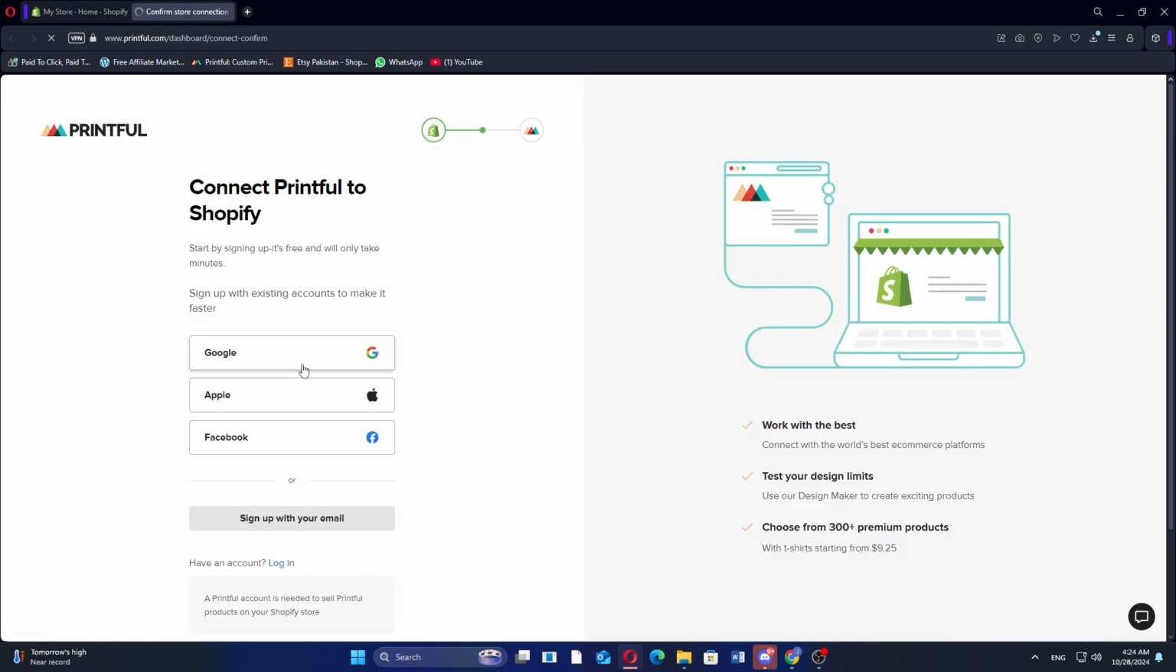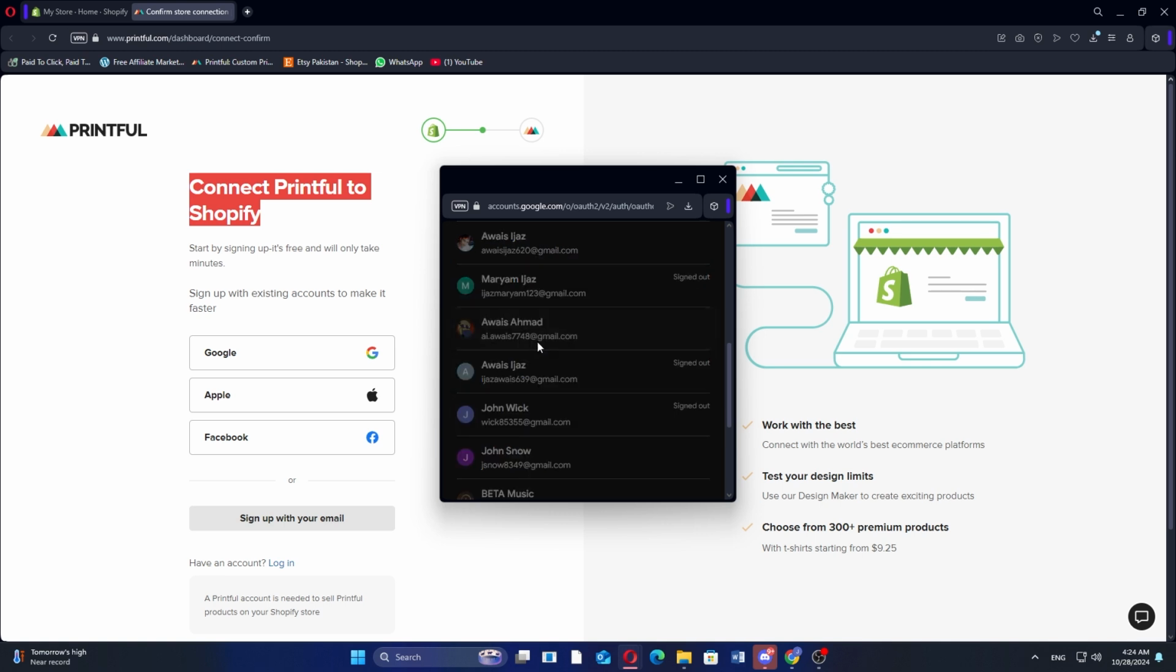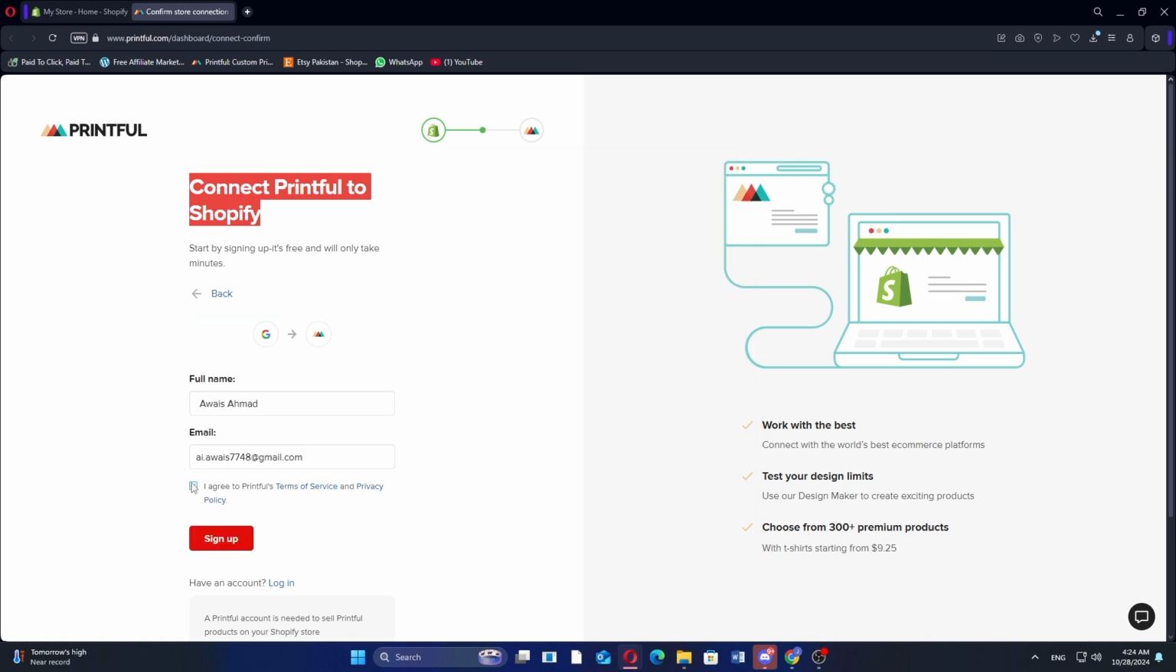After that, sign in to Printful using your Google account by clicking Google. Select the Google account you want to use and click Continue. Now, check the box to accept the terms and click Sign up.